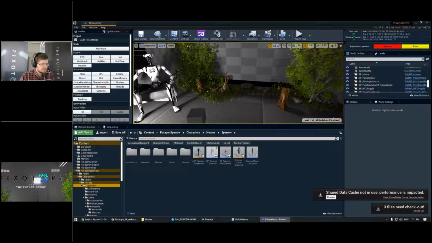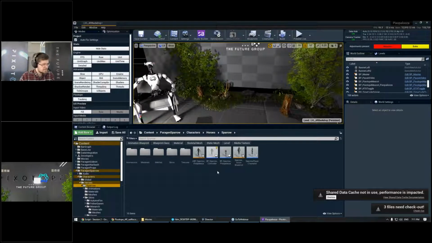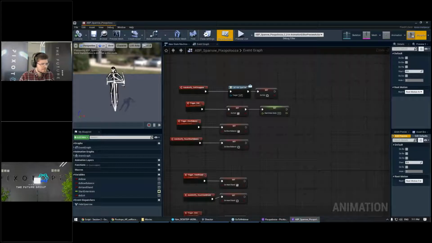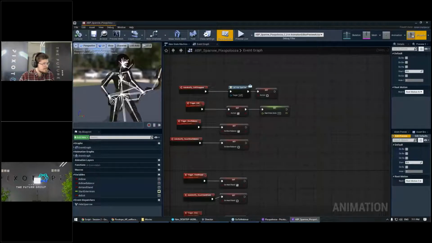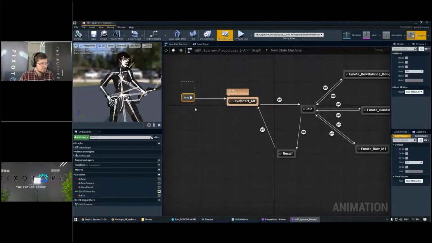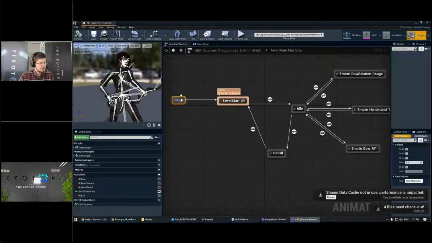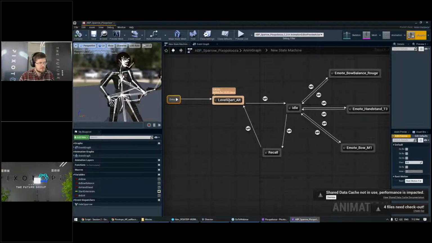David has already gone ahead and made an animation blueprint for this particular use case called ABP Sparrow Pixapalooza, just because we don't want to do that from scratch here. We can see that David has already put together a state machine where the moment we start simulating our game, basically the moment we go live or hit play, we're going to directly dive into our start pose, which is sort of a hidden pose or off-screen waiting pose until we enter our character.